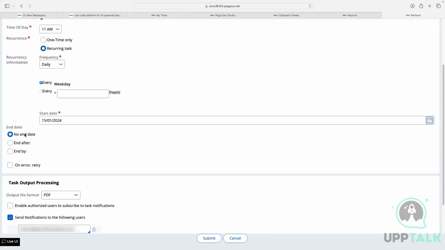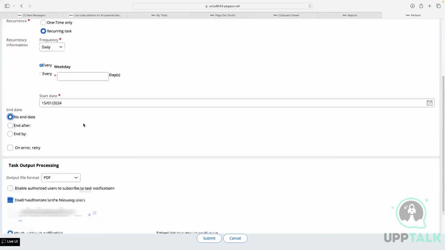Is there any end date? If yes, we can pass "end by" and select the date through the calendar, or "end after" if you want to pass any occurrence count, like 50 occurrences, 60 occurrences, 70 occurrences, like that. Or if there is no end date, then you can select no end date.